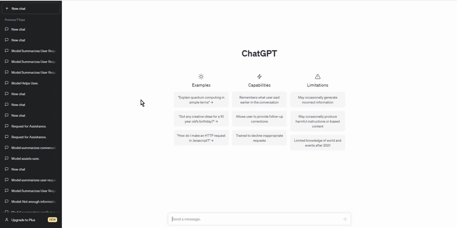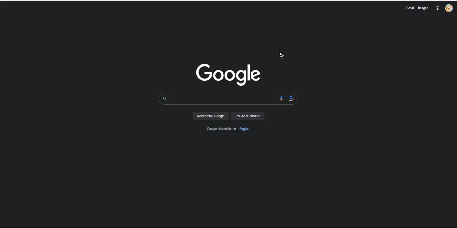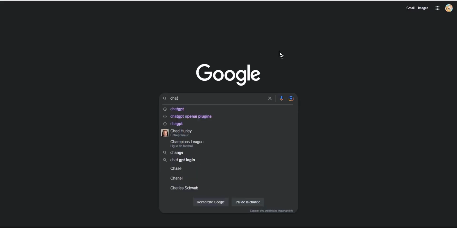Hello guys and welcome to this tutorial on how to generate images in ChatGPT. If you have ever wondered how can I generate realistic images from textual descriptions, then stay tuned as we dive into the world of image generation with ChatGPT.